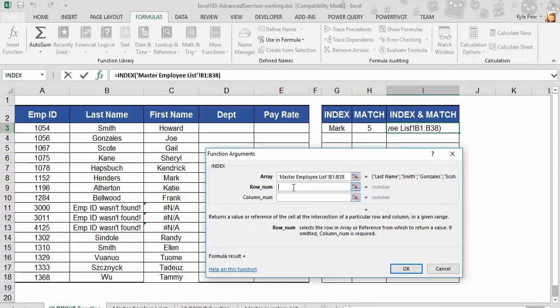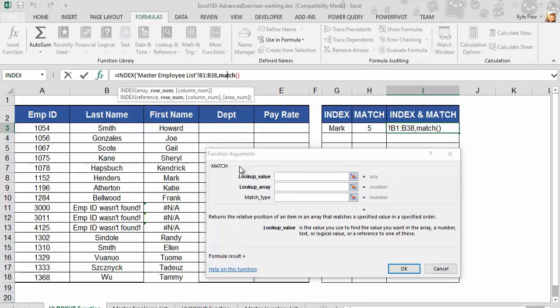So now inside my row num, I'm going to bring in MATCH, open up a parenthesis. To make this a little bit cleaner, I'm going to click up here in my formula bar inside the MATCH section, and this will take me into the MATCH arguments. So what am I looking for? I'm going to find employee number 1067's name. Let's grab that.